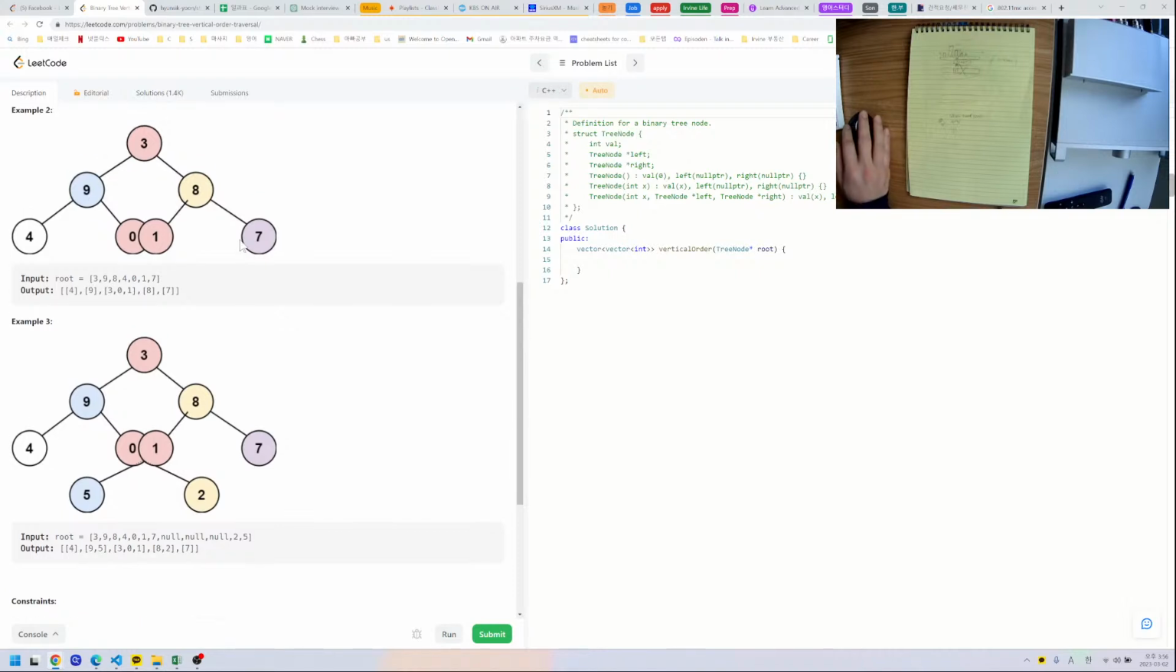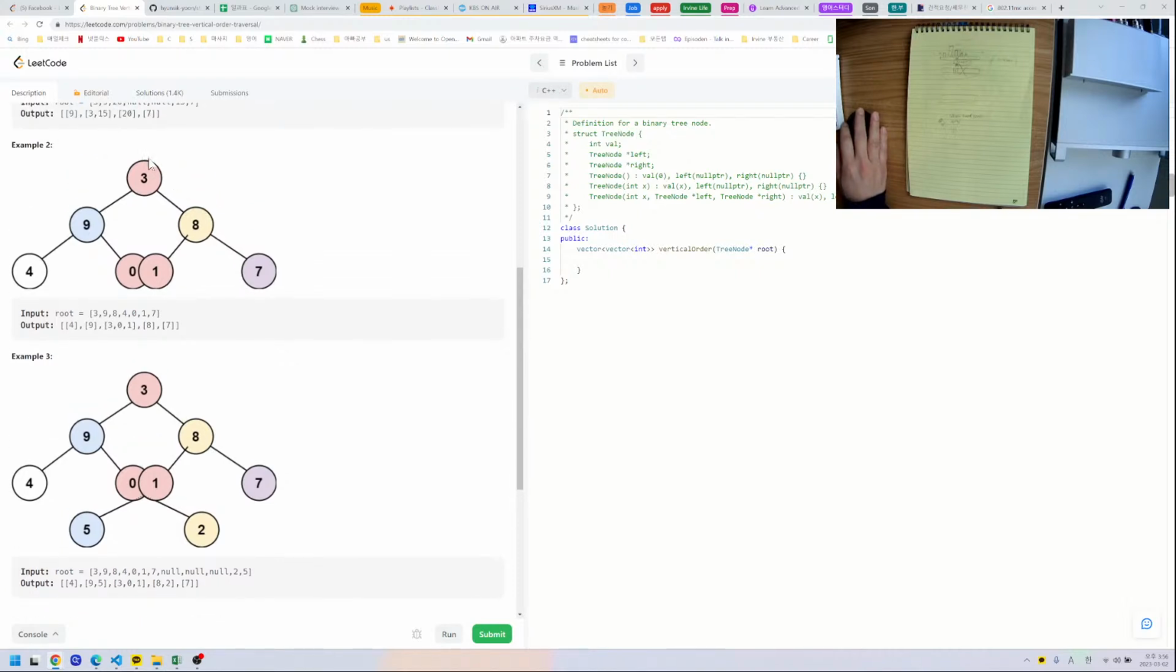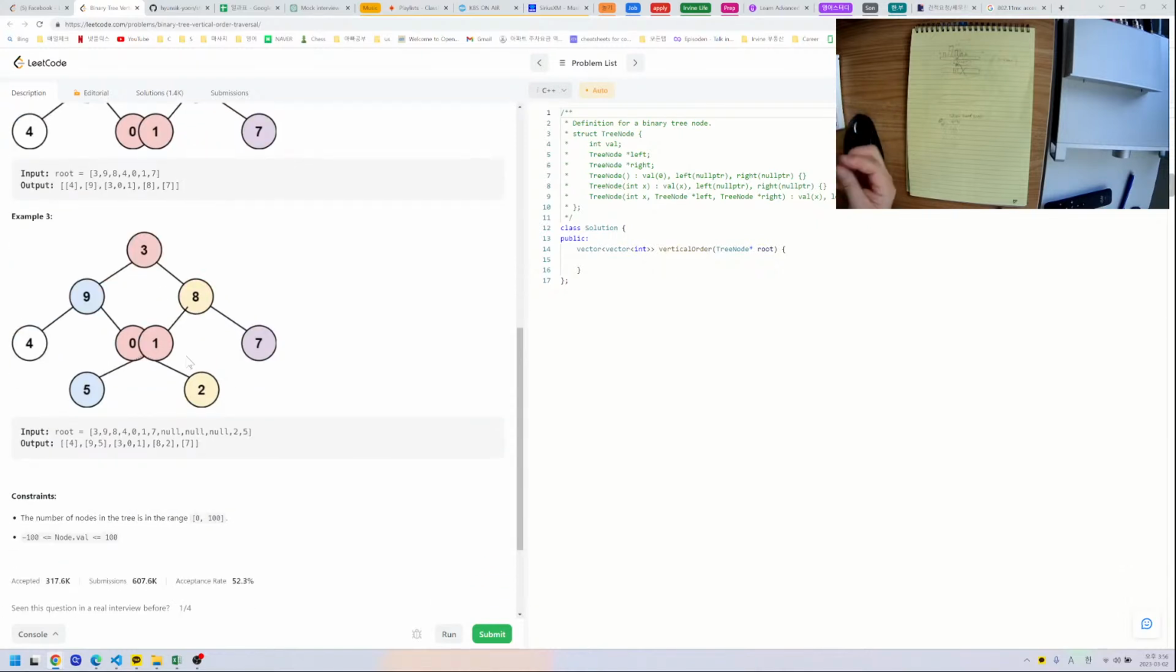So what you can do is we can do in order or whatever traversal, and then we can pass the column to its child, and then the child can add that column into some kind of hash map. And then we can iterate the hash map and we can create this.